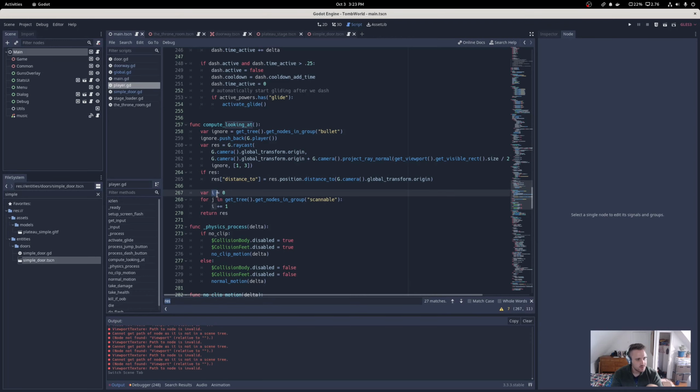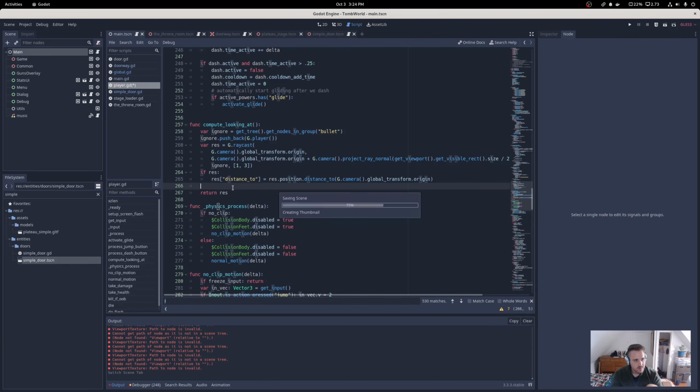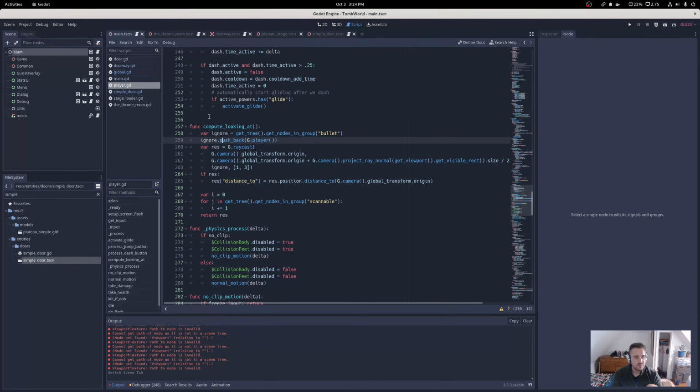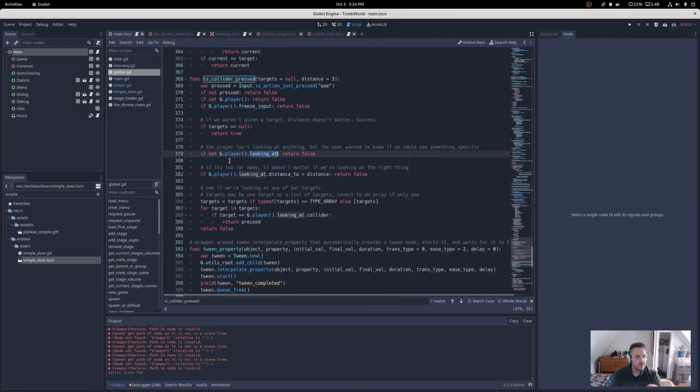This is unused code. This must have been for debugging at some point. Doesn't do anything, obviously. Anyways, I'm going to leave it there, because I don't want to commit new versions of this, since the jam is over and I'm very done with it. Okay, so anyways, that's how you figure out what the player is looking at.